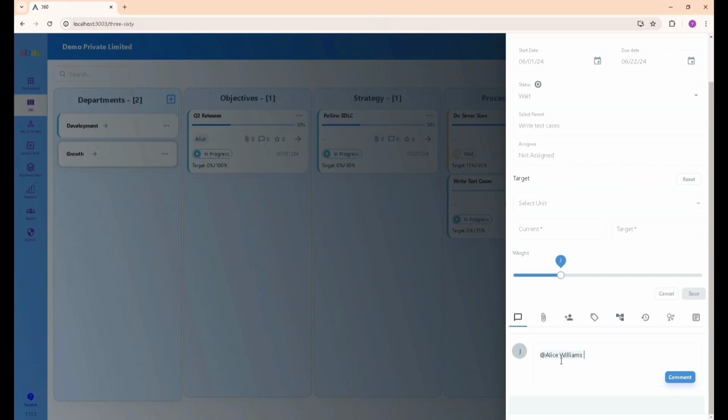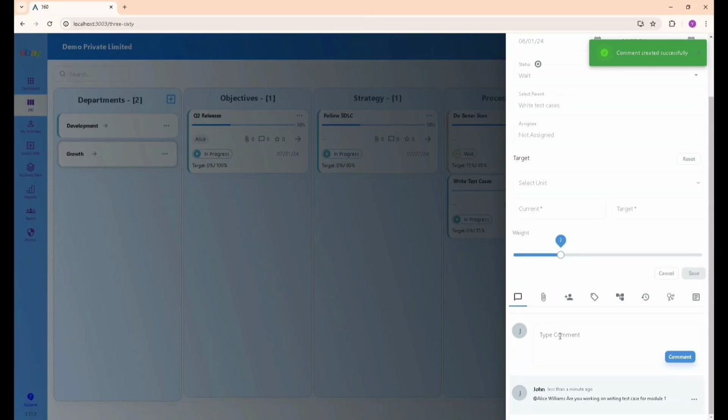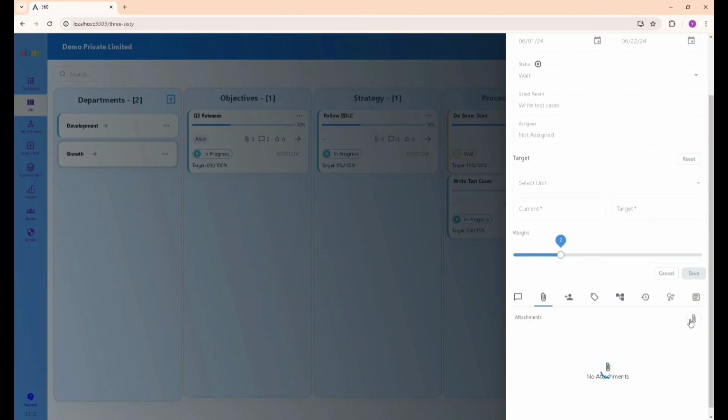So let me add a comment: data analysis, what is the status? Working, writing test cases for module one. So as soon as the comment is added, the mentioned employee, mentioned item or the mentioned user will get an email or notification.